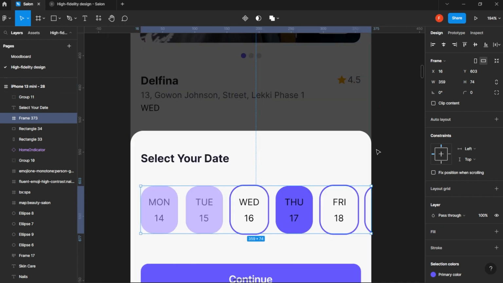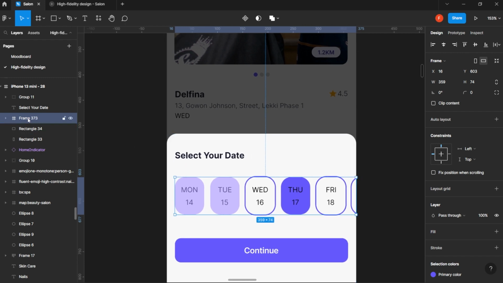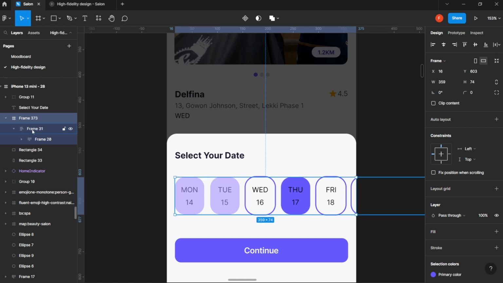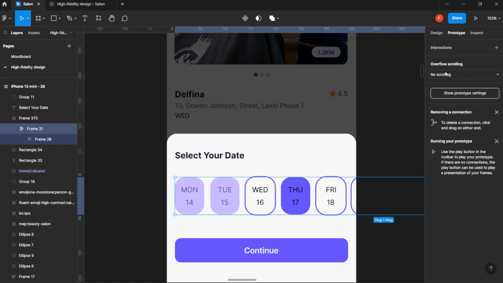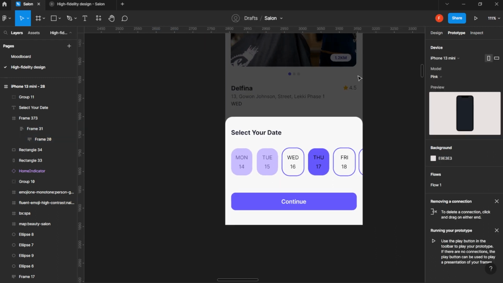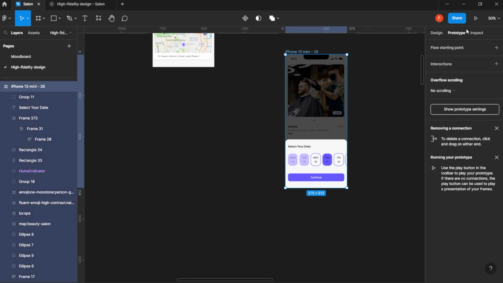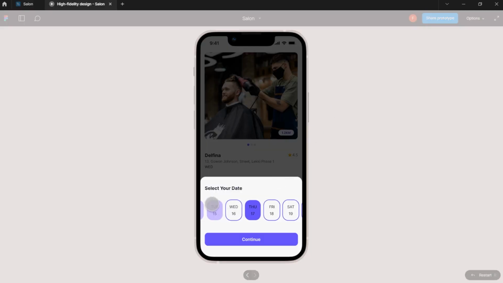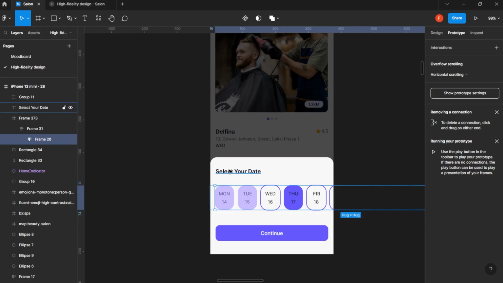So once we reduce the width of our frame, the next thing we are going to do is go into the frame, select our element, go to prototype, and we change this to horizontal scrolling. And then just check what we have done. Click on play, and yeah, we can scroll now. So it's just that easy. That's how we make the horizontal scroll.